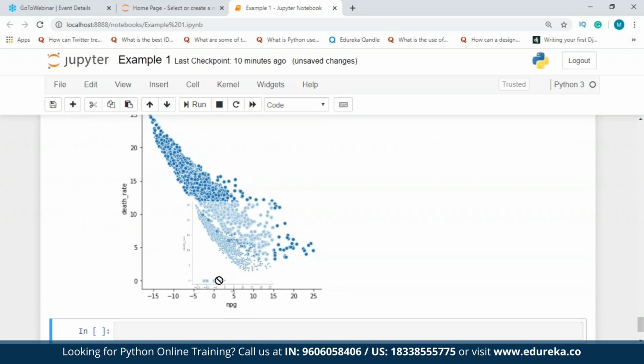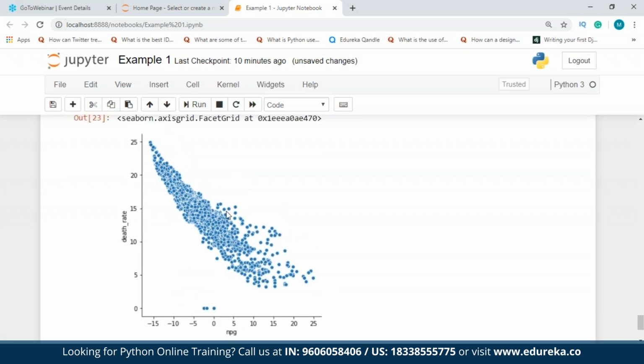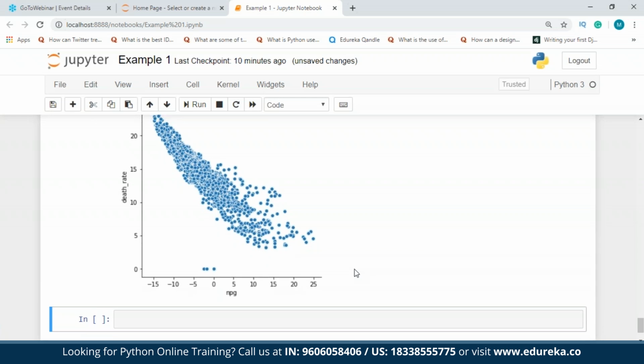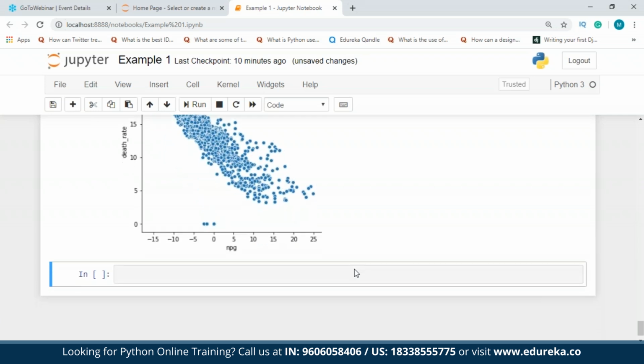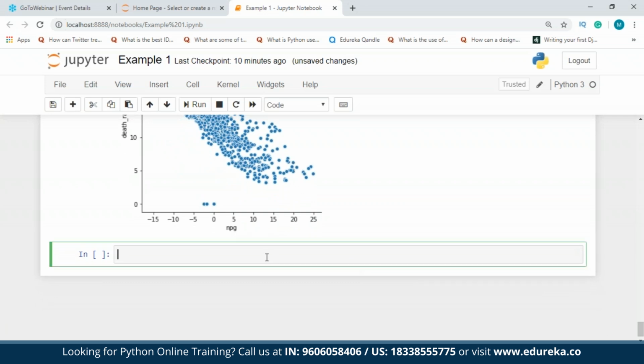So it's showing the relationship between npg and death rate. And as you can see, these values are those which we have replaced with 0. So don't worry, guys. There's a relationship between death rate and npg, which is going downwards. As the npg moves forward, the death rate also comes down. npg is nothing but national population growth, guys, if you're wondering what npg is.